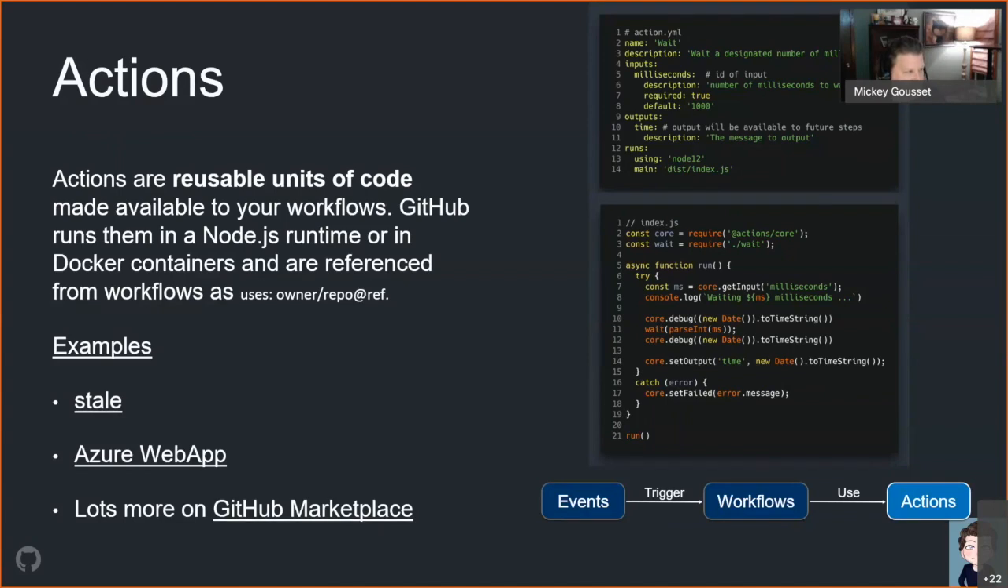Some examples of actions that a lot of people use are like, there's a stale action. So you can scan your repo for issues and pull requests that haven't been touched in a while. There's an Azure Web App Action. If you want to be able to deploy to, say, an Azure Web App, we're going to use that one today. There's an action there that we can use to be able to deploy out. And it just kind of encapsulates what actually has to happen, and you just provide some parameters and it works. And like I said, a lot more actions out there on the GitHub Action Marketplace.